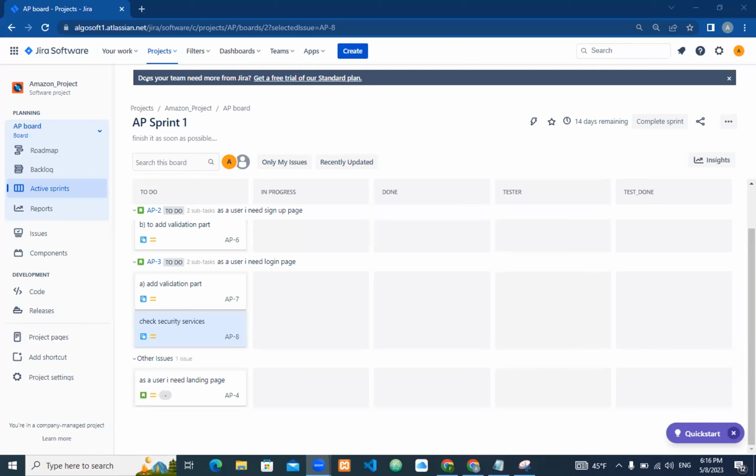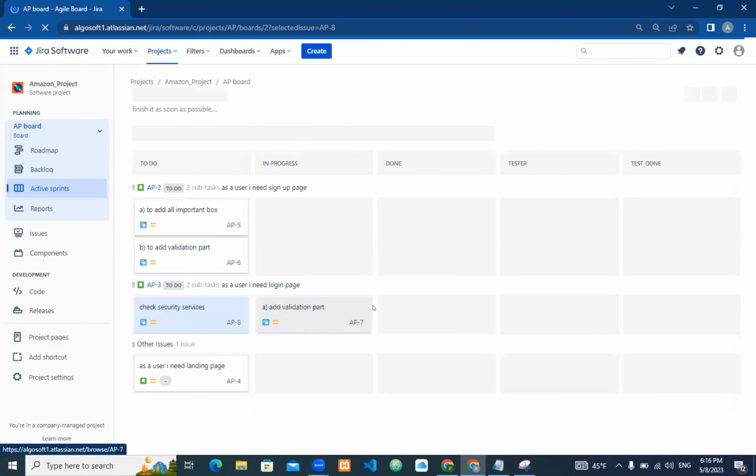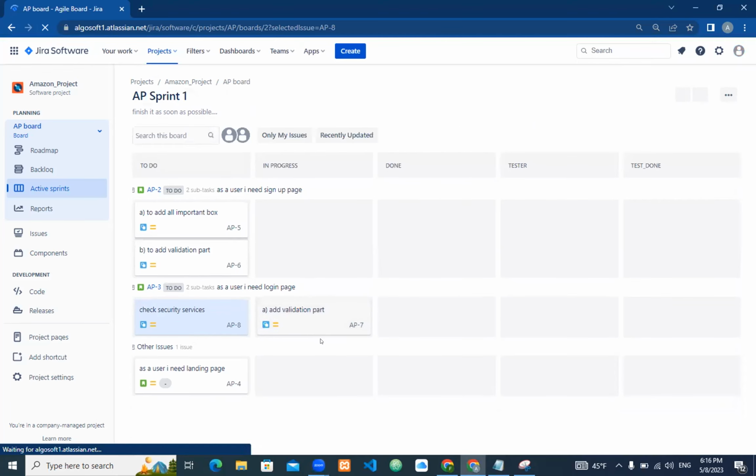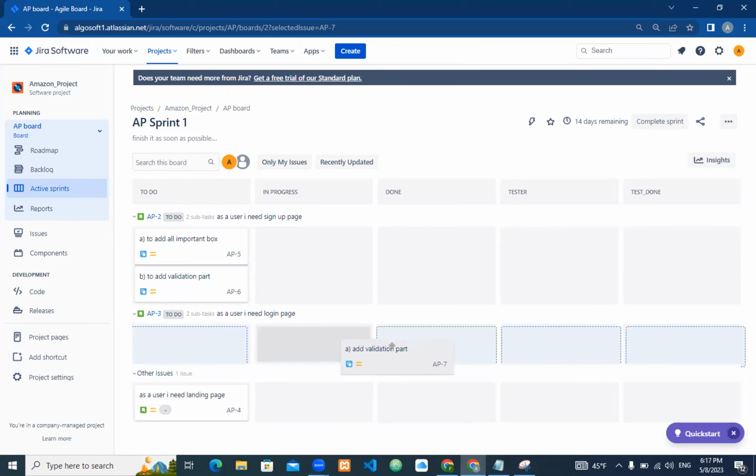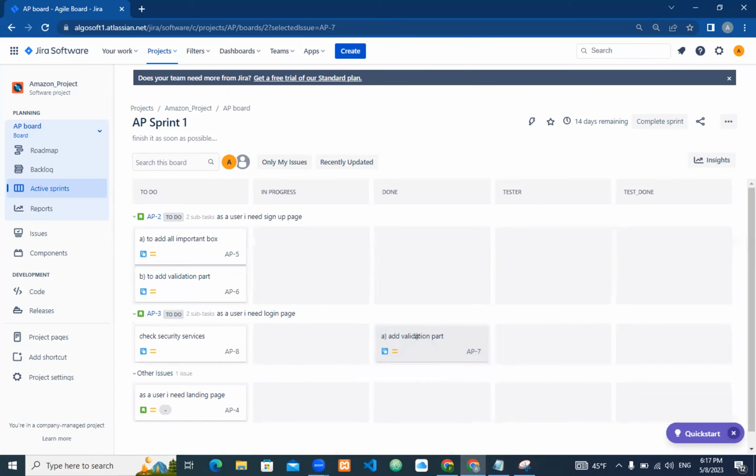Let me refresh my screen. If I see in here, guys, now I can see that Sardar started working on the first task inside login functionality. Whenever Sardar is done with that, Sardar can also grab it, drag it and drop it inside the done section. The rest of the class I will take by myself because you guys have to first see it.